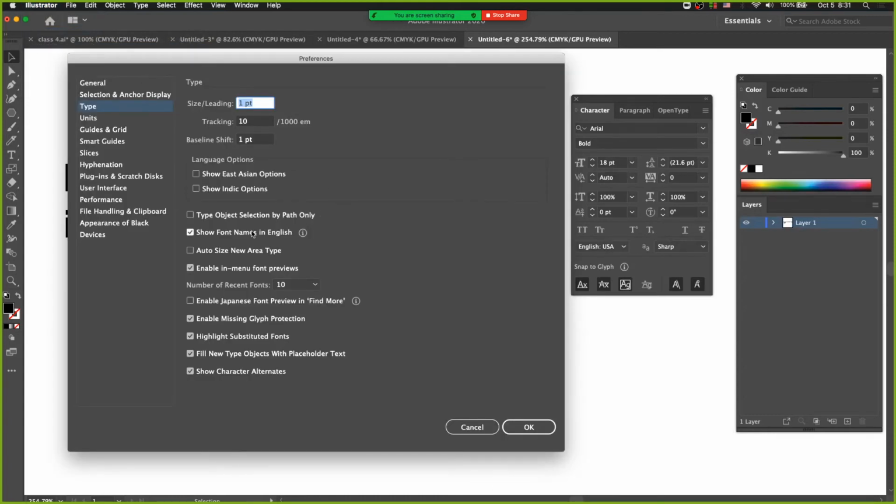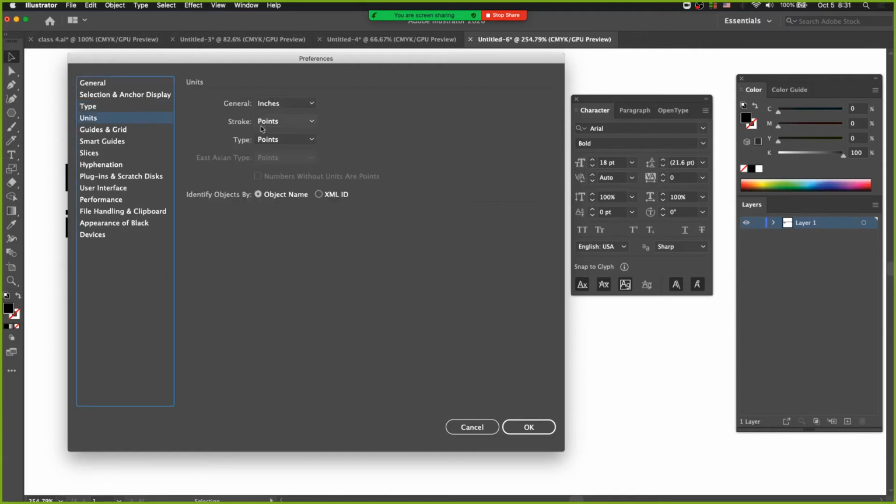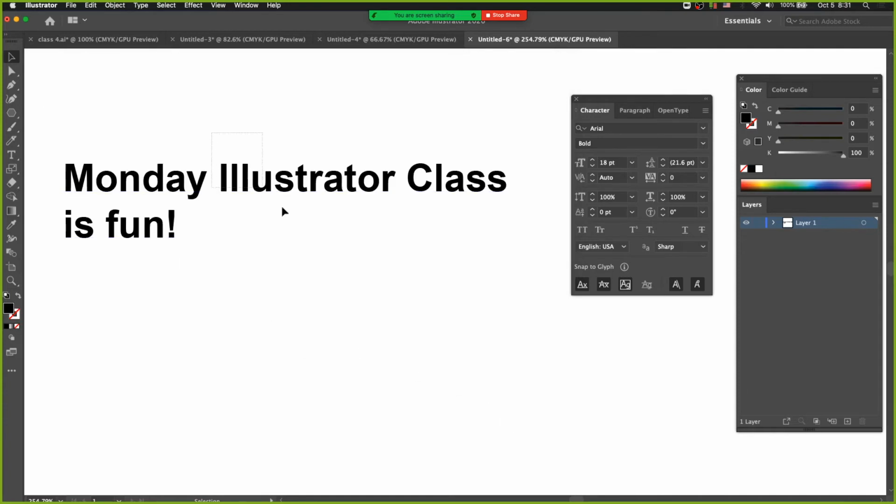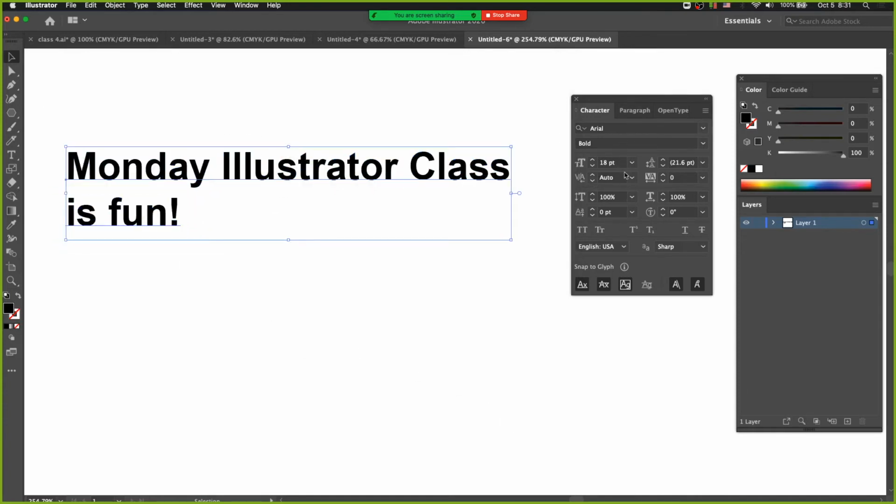Let's go back to type. I think that's pretty much it for now. And then just make sure that it's 1, 10, 1 for now. And units, we're using points for type. Okay. So now we are here again.